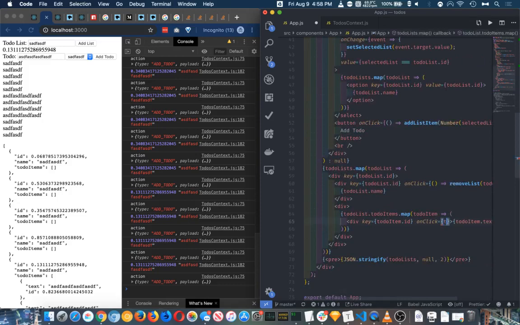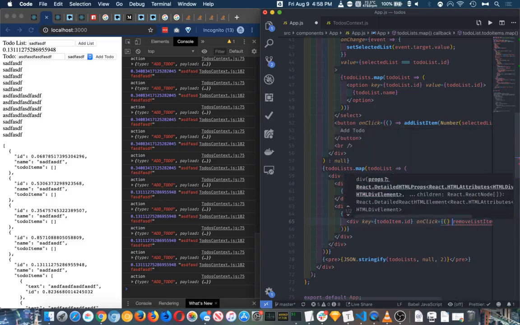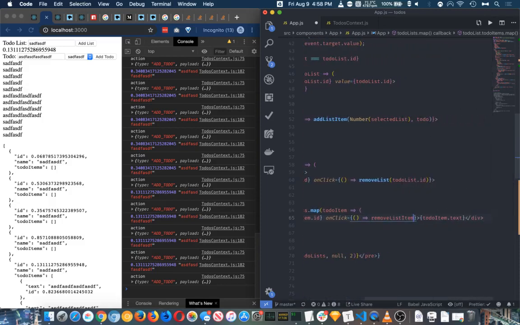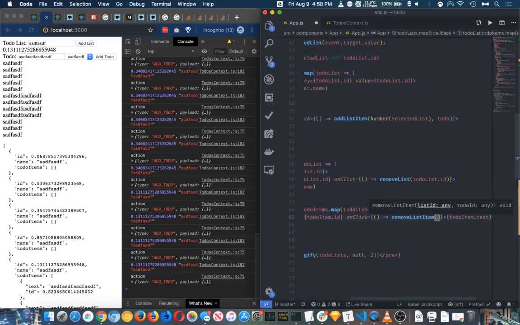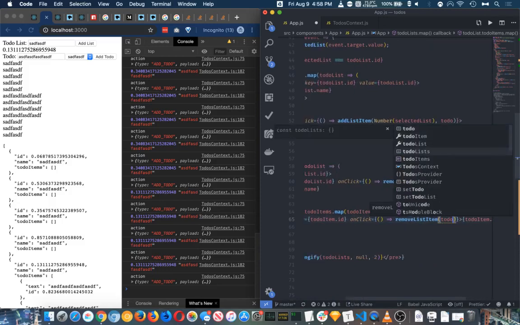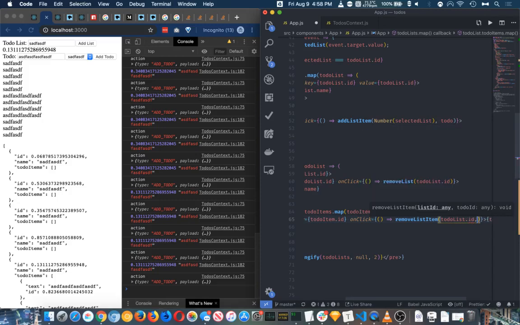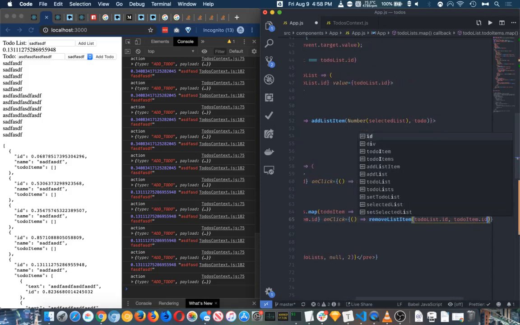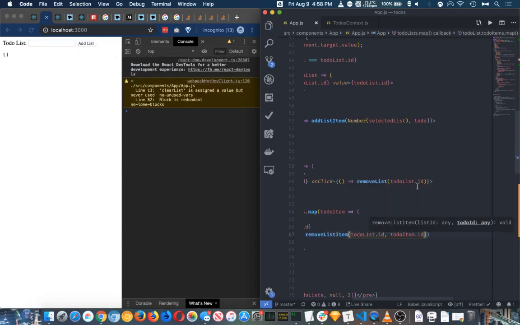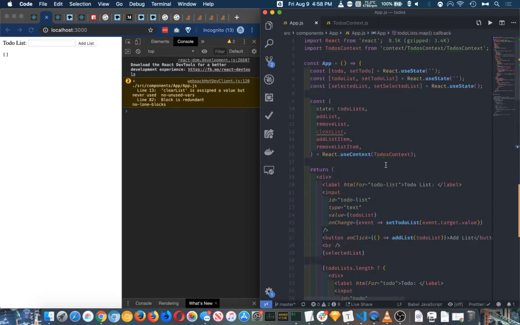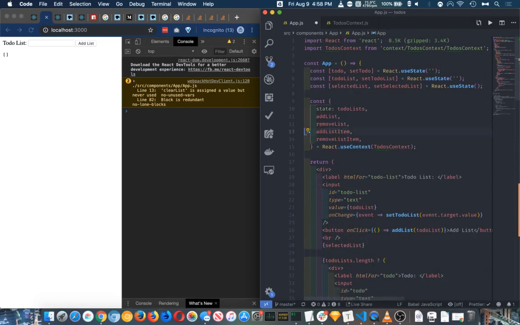Last but not least, we're going to do our remove list item. And we're going to say, we know it's that, we know it's this, and we know that remove list item takes a list ID. So we can do to-do list dot ID, and it also takes a to-do dot ID. So we have a to-do item dot ID. We're not using clear lists. If you want to implement that, you can.